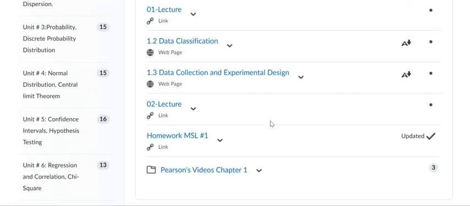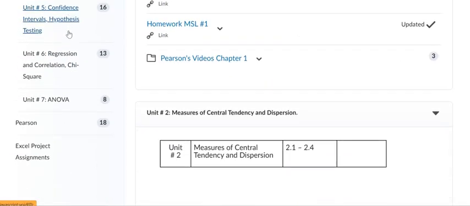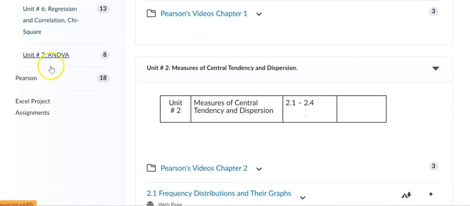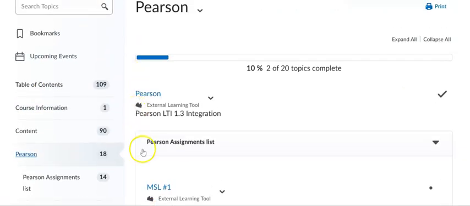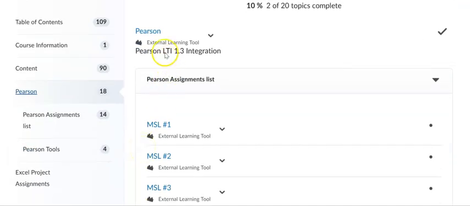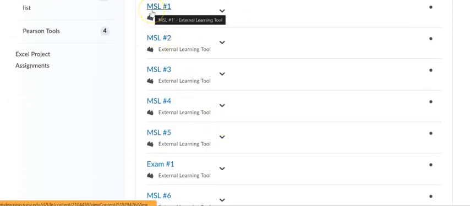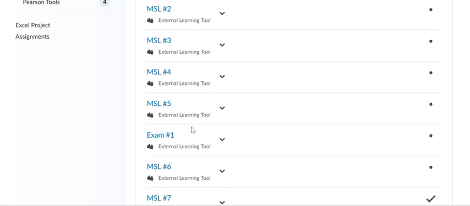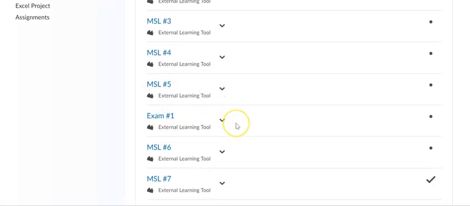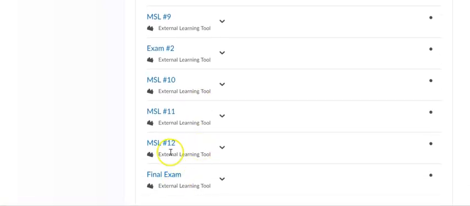Now, where do you find the homework? So after the content, there are 7 sections, by the way, and they are all the same setup. Whenever you go to Pearson, this is the third tile, and you're going to see here the link direct to Pearson over here, and this is your assignment. So this is my stat lab 1, my stat lab 2, and so forth. So there is an exam after the 5th homework, and there is another exam after the 9th, exam number 2, and the final is going to be after the 12th.